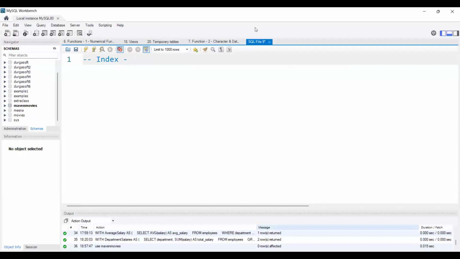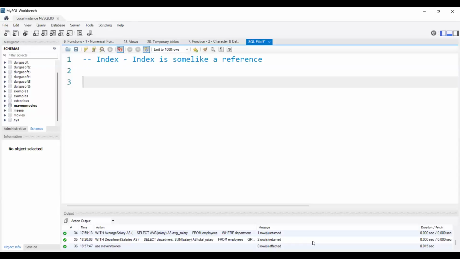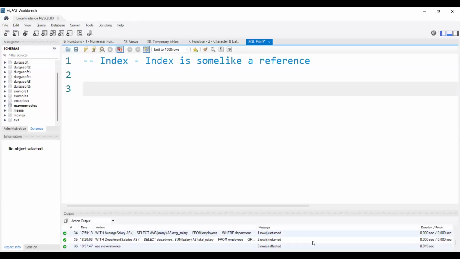Index is something like I can call it a reference, right? We all know what an index normally is. Suppose I'm talking about any book or story book, if we have some chapters in that book, in the starting page we'll have an index of that, right? Basically it talks about the chapters and the page numbers, from which page to which page that chapter belongs to, right?